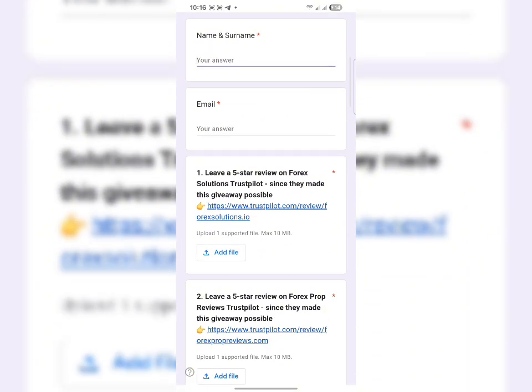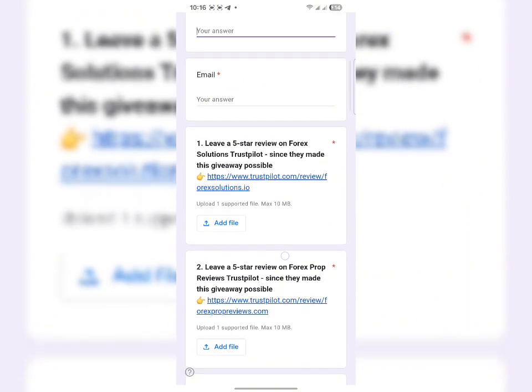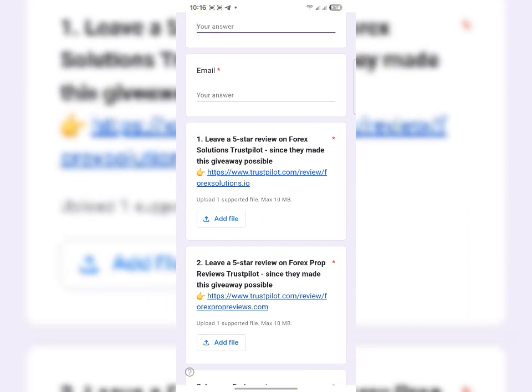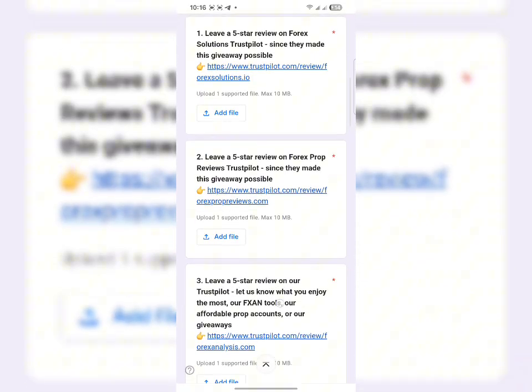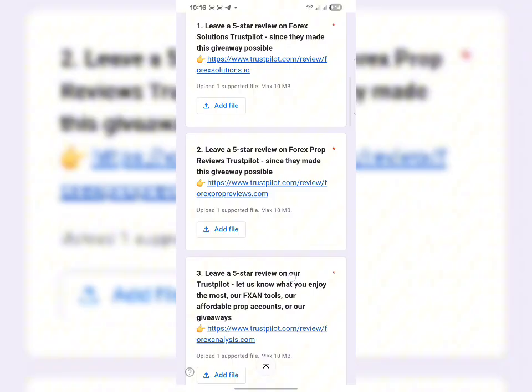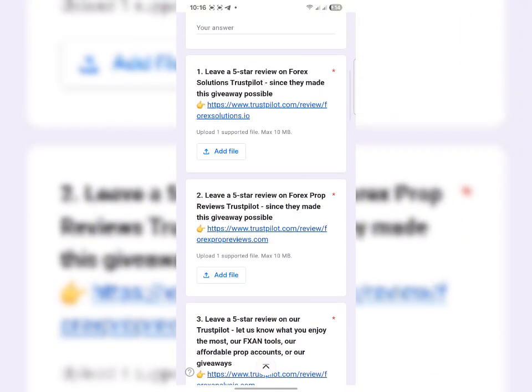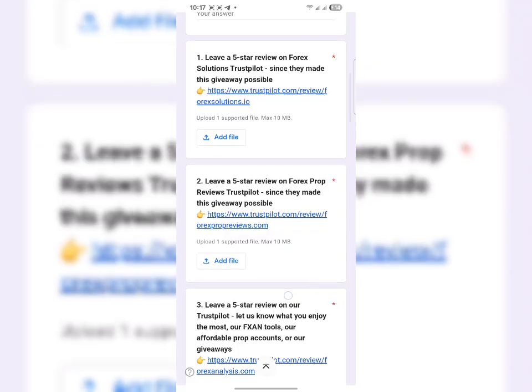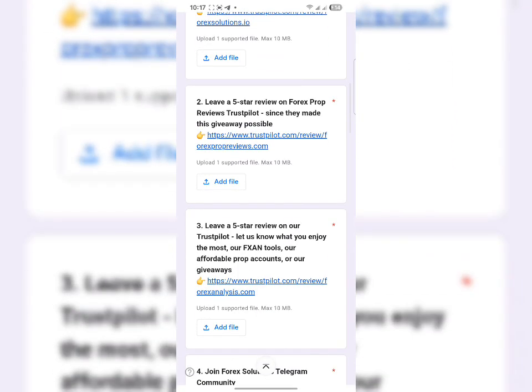So getting to this section, you see the first section that shows your email address. All you need to do is input your name and surname into this box right here. After you scroll up a little bit, you get to see where you input your email address. So inputting your email address, then you can now proceed to completing all the tasks which are required for you to be able to get a free platform account.